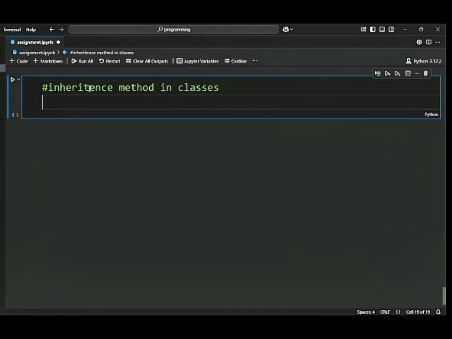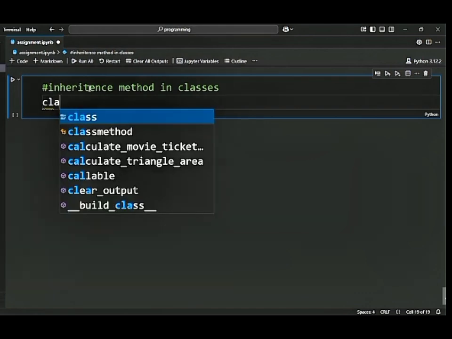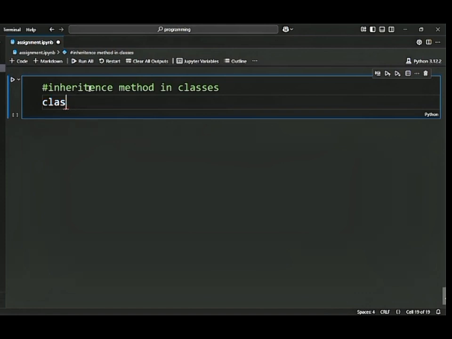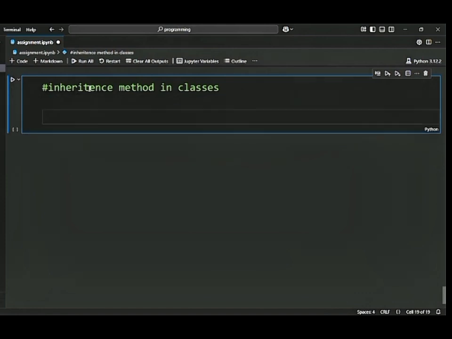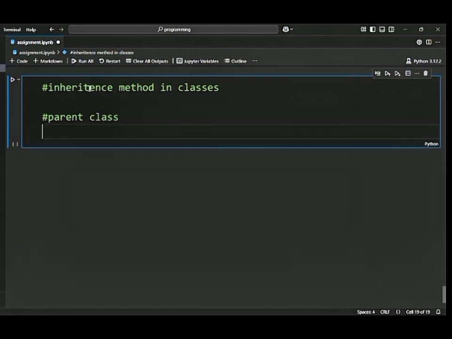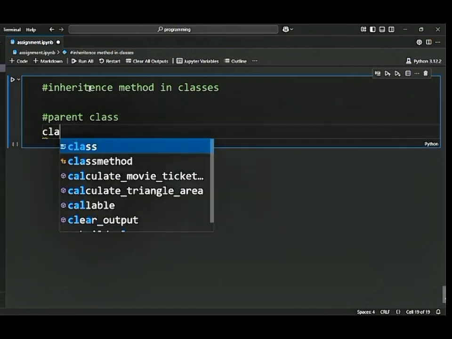So in this lecture we will cover the inheritance method in Python for classes. I have discussed the basics of classes, how we can make classes. Inheritance refers to that method in classes in which we make a parent class, and we make other classes and relate those classes with the parent class.